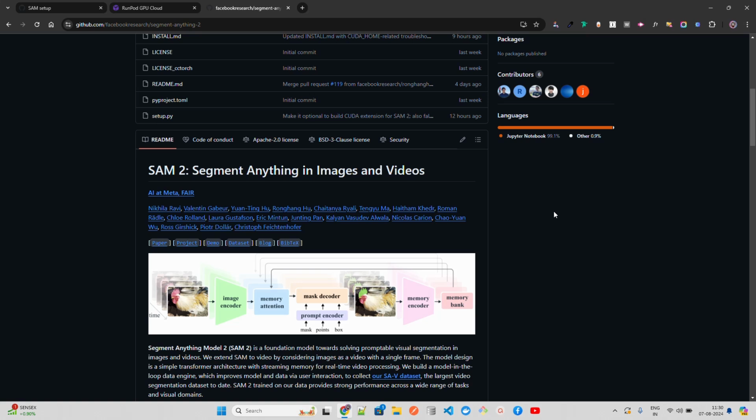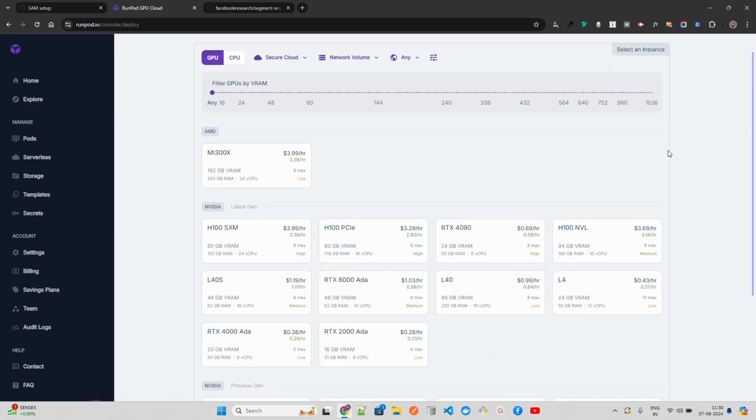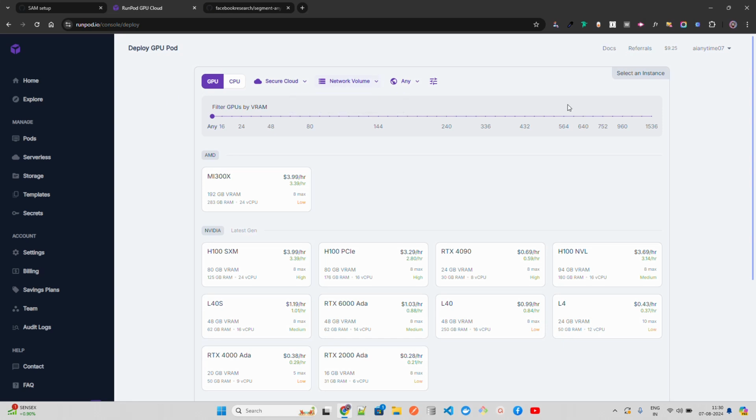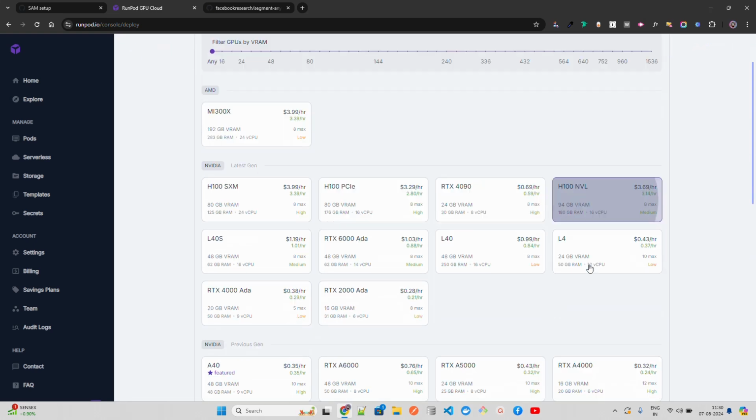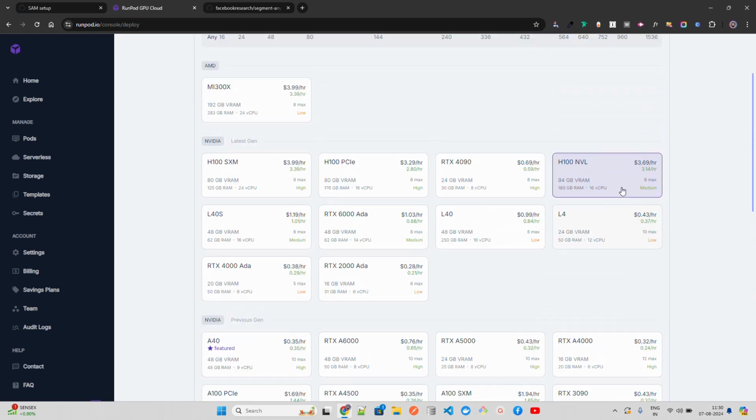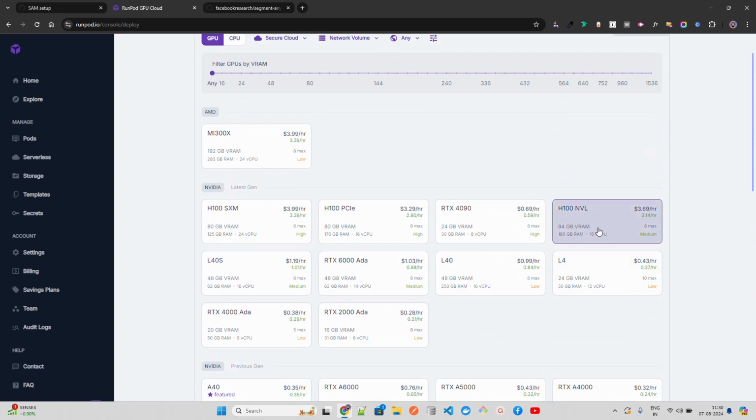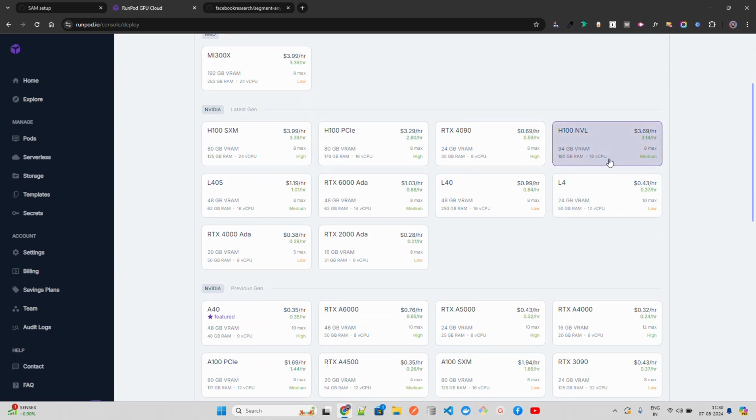Now, I'm going to show you how you can do it on RunPod, but you can use any other cloud. You can see I'm here on RunPod. I have a bit of credits left, so I'm going to leverage that credit. I'm going to use the H100 NVL over here. This is the GPU that I'm going to use. It gives me 94 GB of VRAM, which is video random access memory, 180 GB of RAM and 16 CPUs, and it's going to cost me around $3.14 per hour.